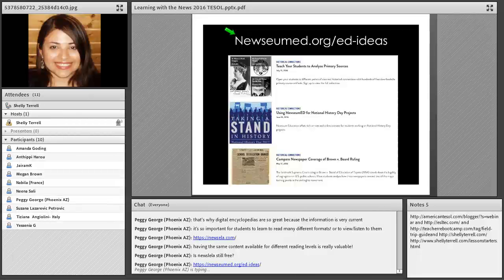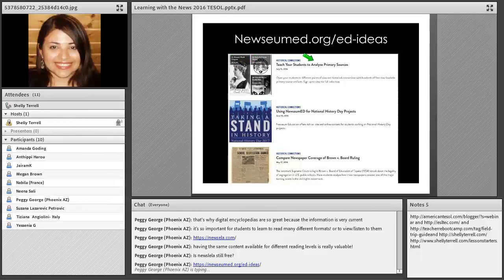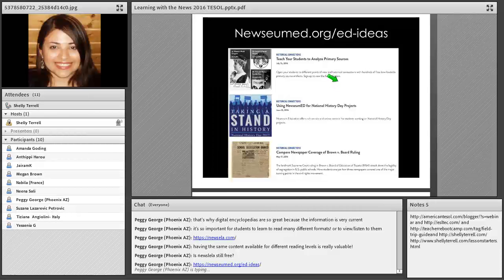Newseum has tons of new resources if you go to Ed Ideas, and you have to keep scrolling down to see all of them. But one of my favorite ones is, for example, they have teach your students how to analyze primary resources. So with Newseum, you actually get to see different newspapers from around the world. Another one they have in this section is where they've taken old newspapers from the 50s, the 60s, and what they've done is they showed you how the same news item with different journalists, how they made mistakes, how they made grammar errors.